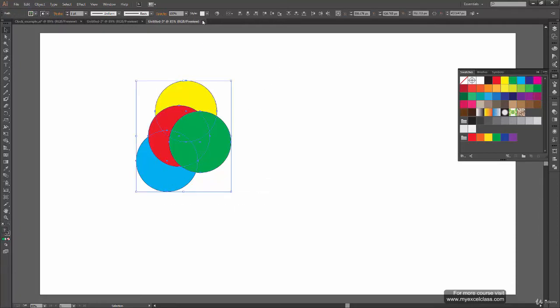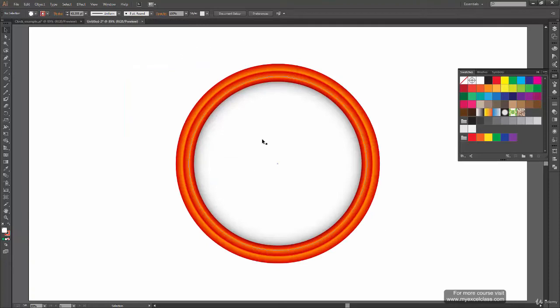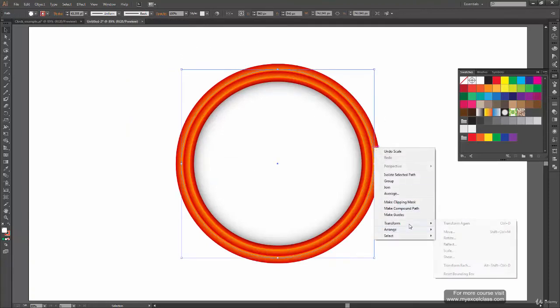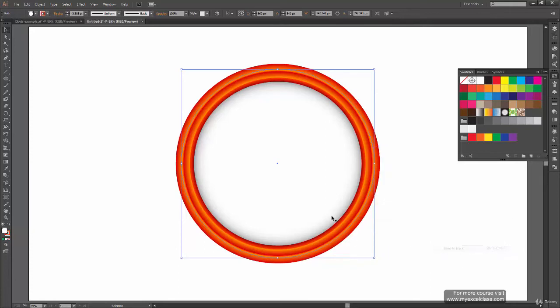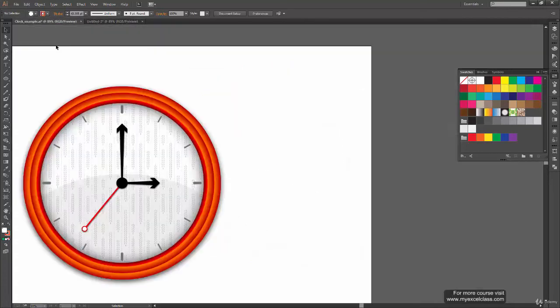So I'm going to close this file and we'll come back to our example here. We have just clicked Transform, Arrange, Send to Back so that it stays at the bottommost position. Okay, so now we have achieved these two things. The next thing to be achieved is creating these number positions, or these markings.